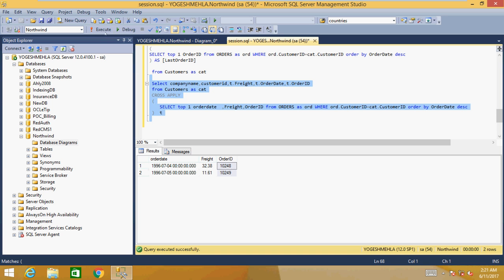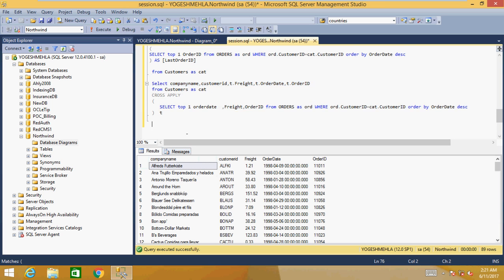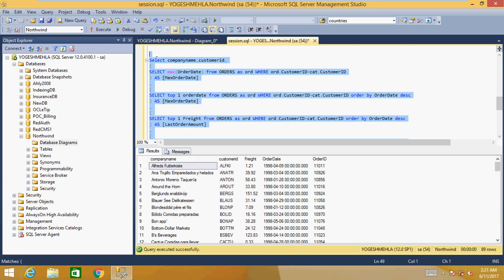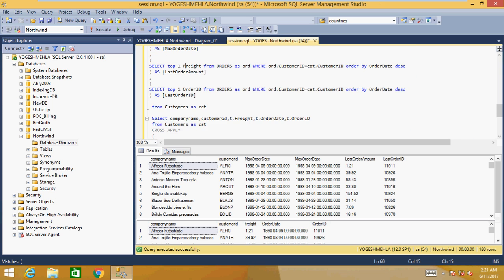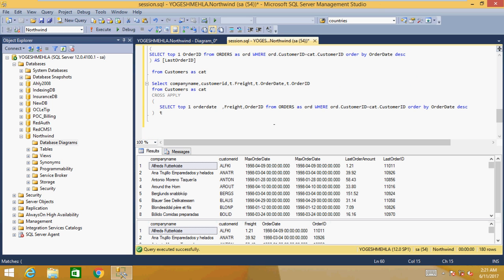If you run this now, both queries will give you the same output, but the best part is you don't have to write such a long query, and you can replace everything with one single query. Even if you have to get 20-30 more columns, you just add comma, comma, comma. But when you are doing this cross apply, you can only get the data from one table at a time.